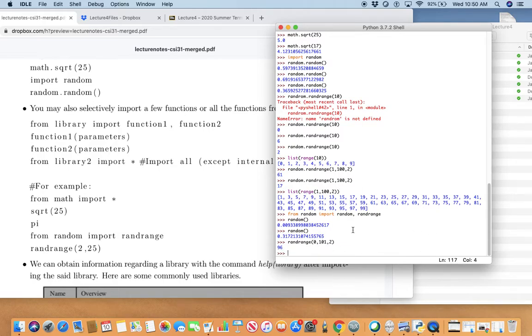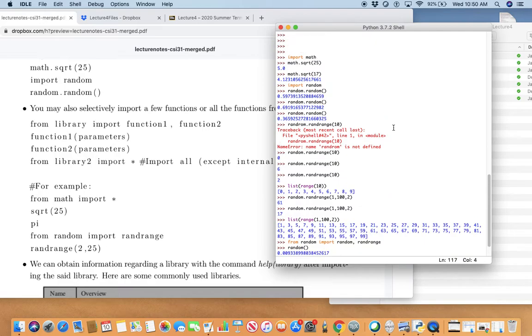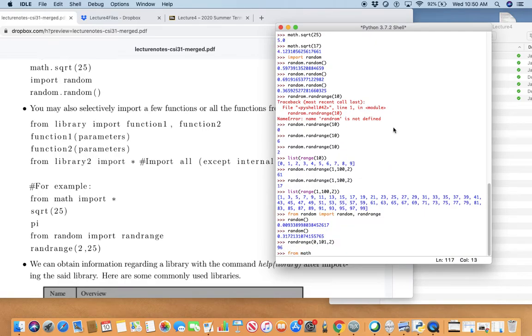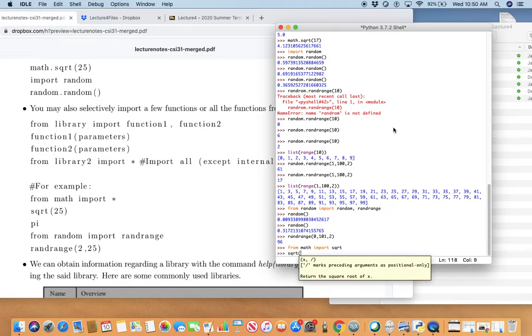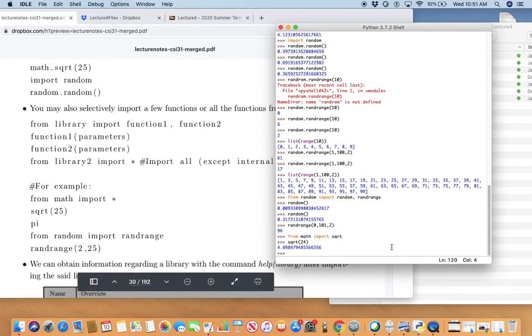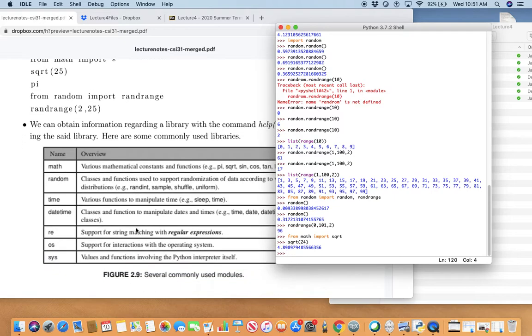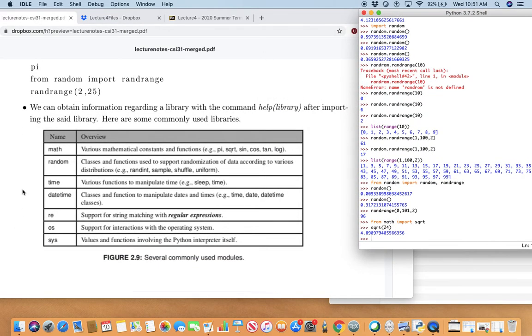All right. Same thing, instead of saying math.sqrt as we did here, from math import sqrt. Now you don't have to write math.sqrt. You can simply say sqrt of 24. Gives me an approximate value for square root. Okay. Now here are some more commonly used libraries. These libraries, as and when you code more and more, you will learn more and more about them.